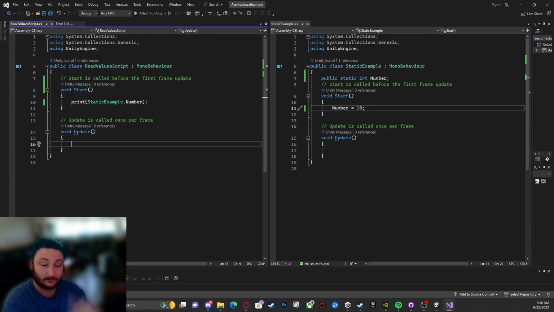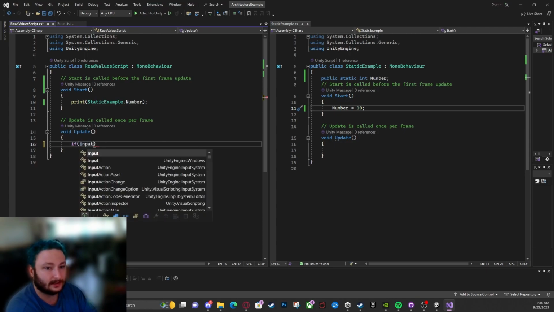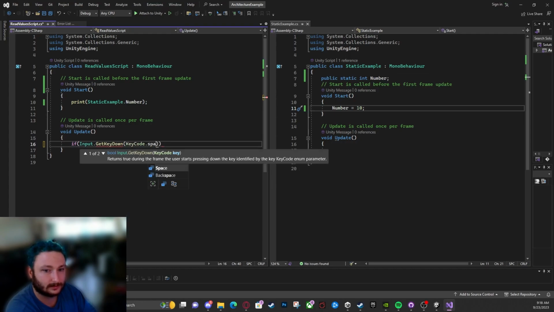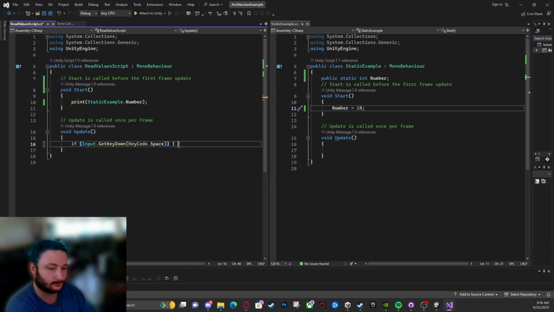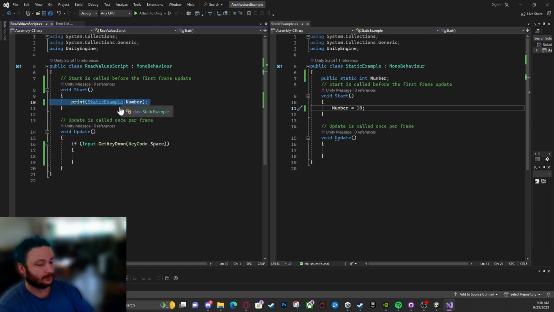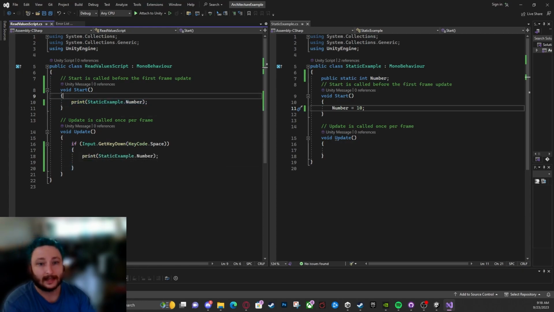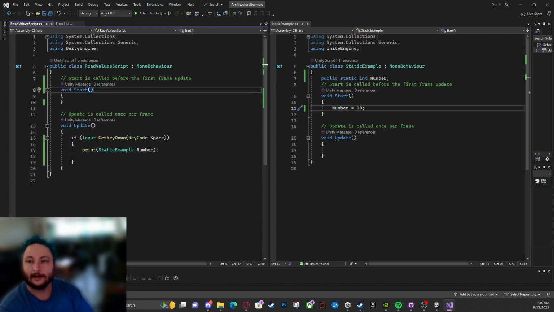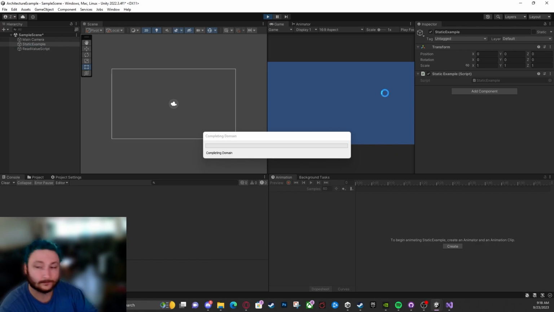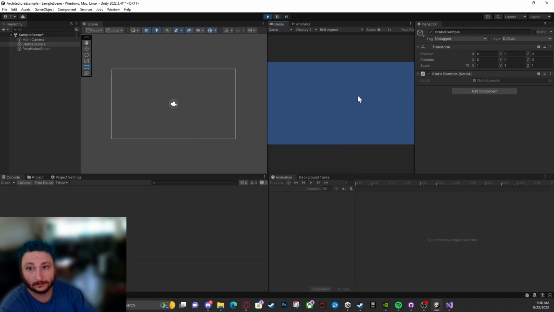So what I'm going to do instead is say if input.GetKeyDown KeyCode.Space, and then I'm going to print this. Just so that I don't have to worry about the start thing happening on me, right? I don't want to have to trust that. But on start, number is going to equal 10. And when I press spacebar, I'm going to access that static variable. Bam. Prints out 10, right?